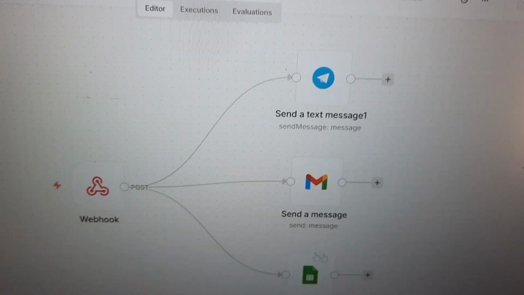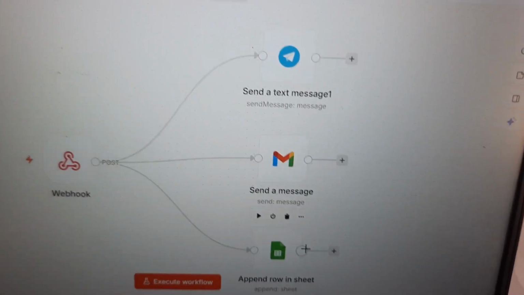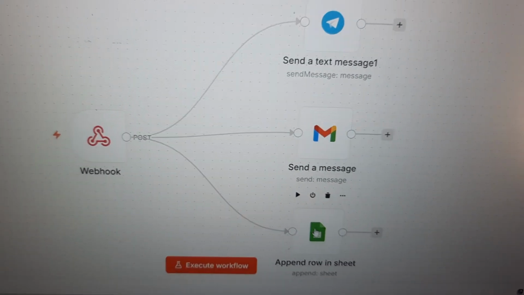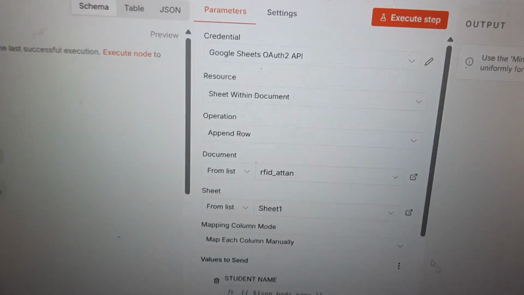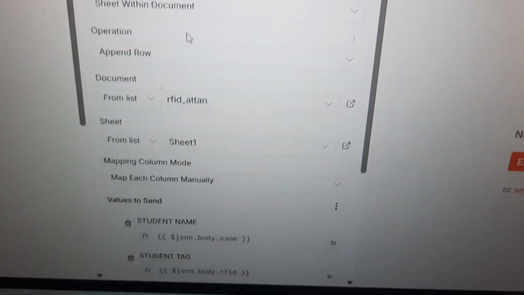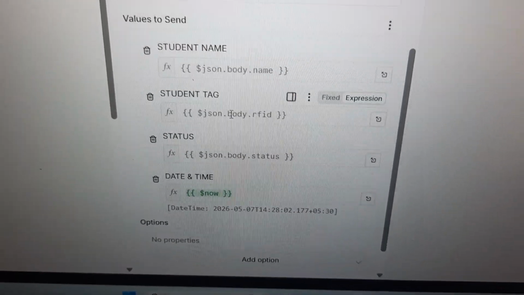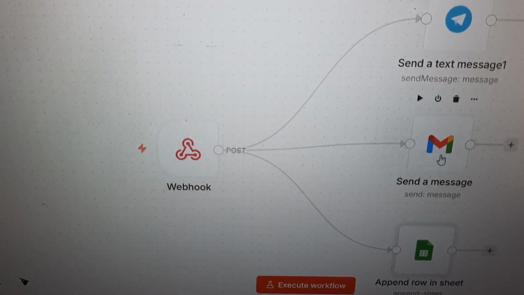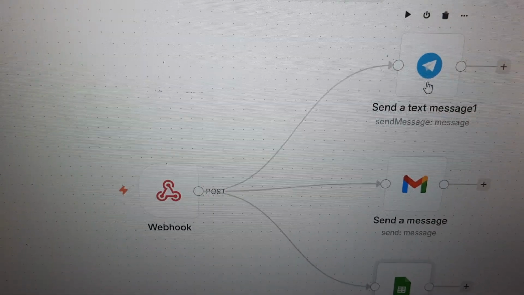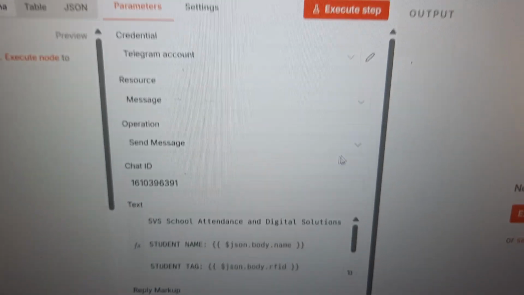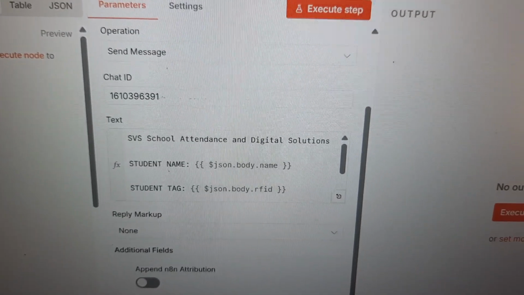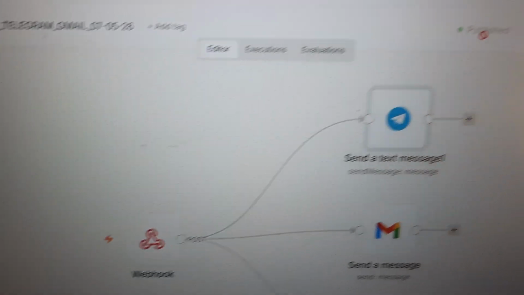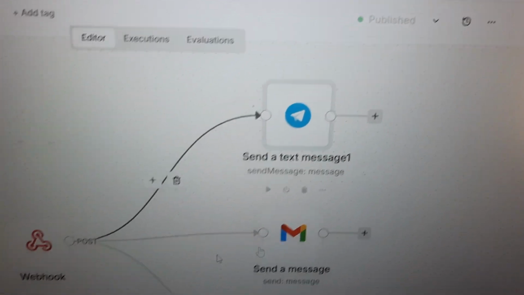After that you can use another node, that depends upon your requirement, but here we are taking the data and appending the data to rows. Here is authentication, the spreadsheet, and the student name, student tag, student date and time, status. Here we are appending the email and here we are appending the data. Authentication is required, Telegram authentication. Now it is in the production mode.